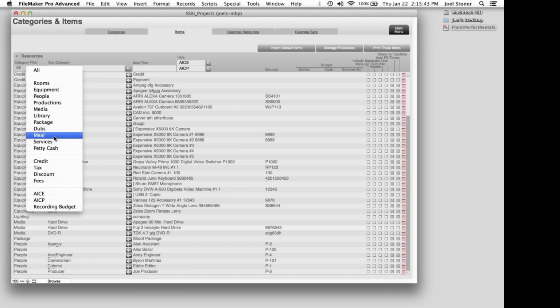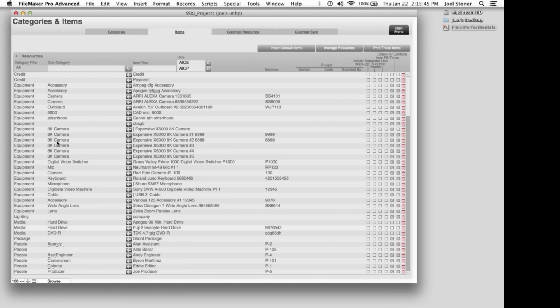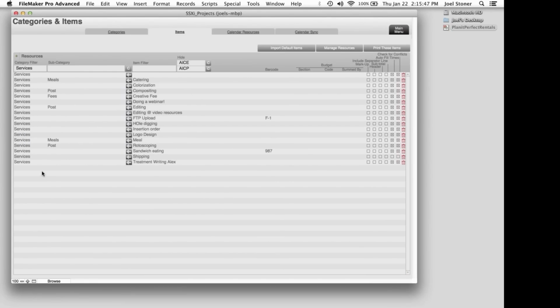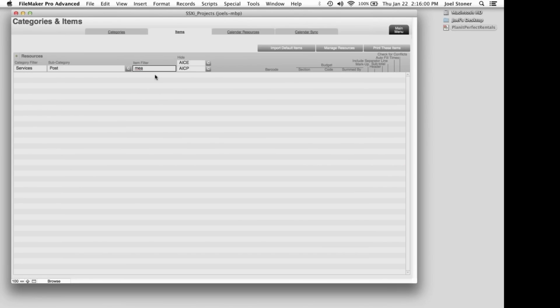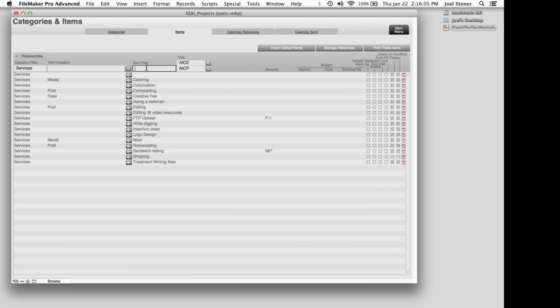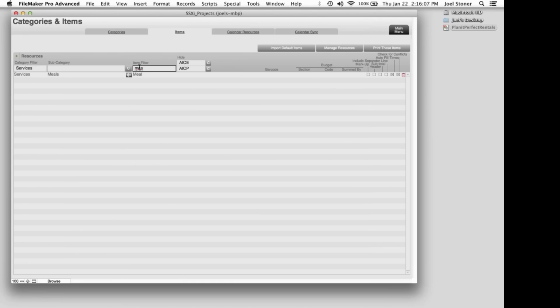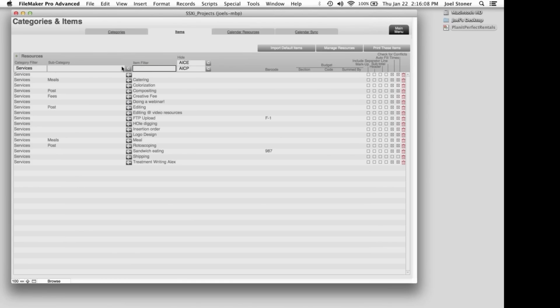And so I do have a number of services in here already, so I can filter this view to show all of my services. And I could filter a subcategory of show me post. So these are all of my, I guess that doesn't filter. And then I can also search for things here too. So if I wanted to search for meals, I have to search for M-E-A-L-S, M-E-A. So there's my meal item right there. Very important. So if we want to create a new item, you guessed it, we click the plus button up here.